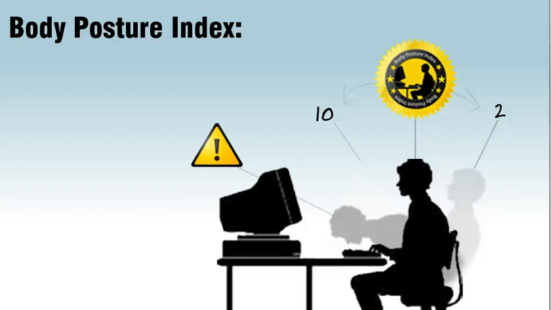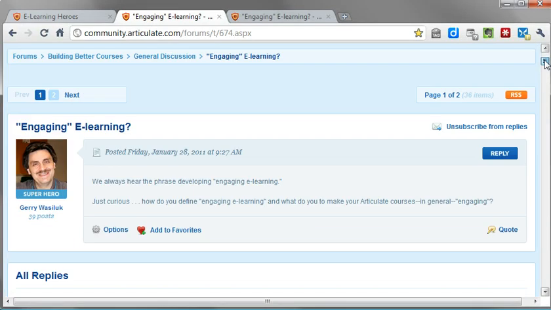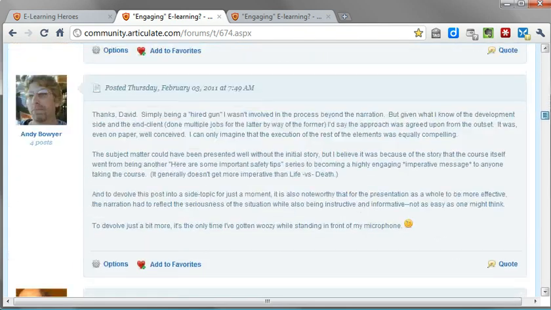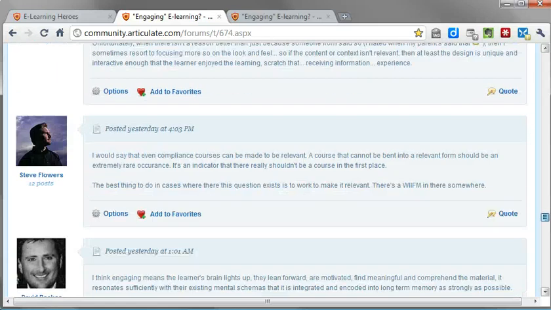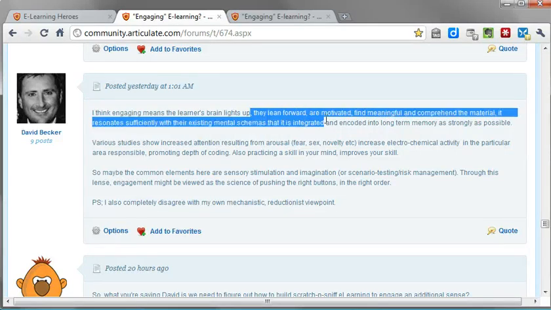All right, so we had a really good thread in the forum the other day, and actually it's still continuing, around engaging e-learning and what engagement means to e-learning designers. And some great forum replies here. And at one point, Dave Becker actually put forward that he thinks that engaging e-learning is visible when the learners are actually leaning forward. And I thought that was a really great point, right?